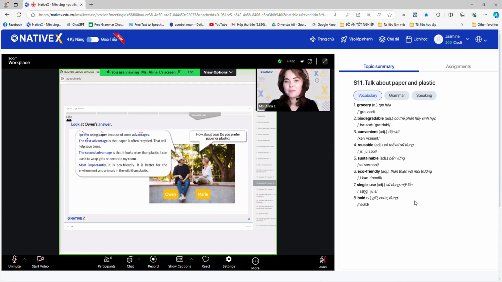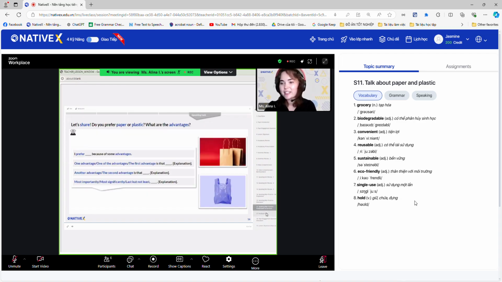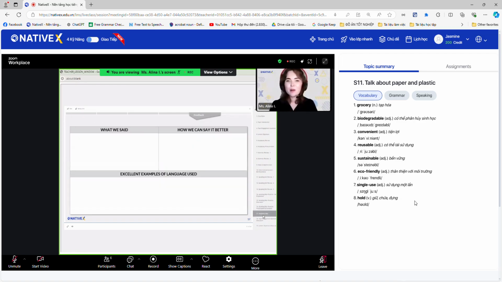Like here, first advantage, paper, recycled. So this is not stressed, and save trees. So this is also stressed. The first advantage is that paper is often recycled. That will help save trees. Okay, so I think you got the idea. So that's it. You can do this by just listening to some podcasts and copying the speakers like this. So if you have any questions, I'm here to answer them.